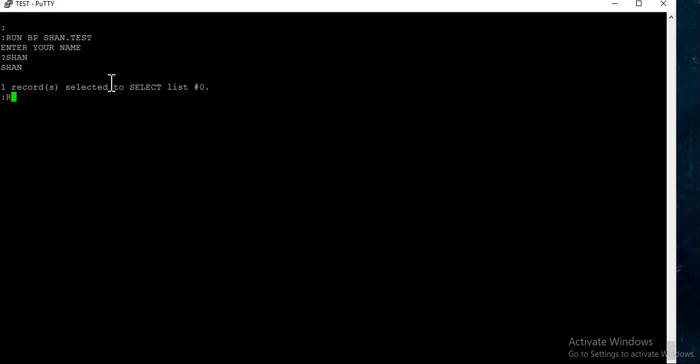To start the debugger, you type RAID and then the folder name. By default it is BP; if I don't give BP, it will by default take BP. And then the program name.